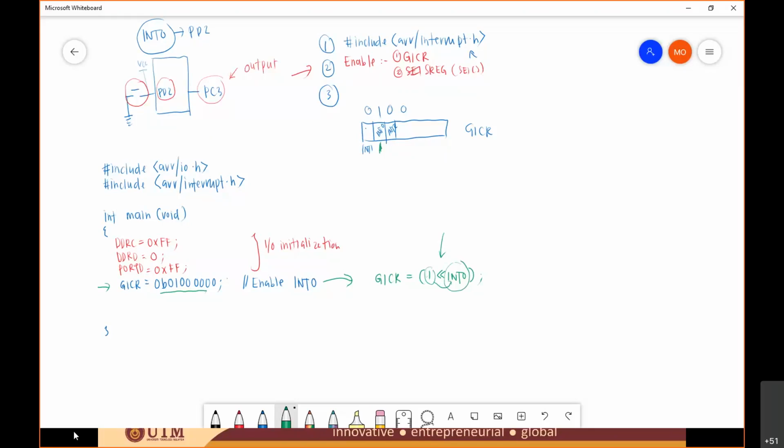Okay, then this one you already finished, and then you're going to enable your I-flag. So how to enable your I-flag? By writing the SEI. So SEI. Okay, so this is finished. Step number 2, you already finished.